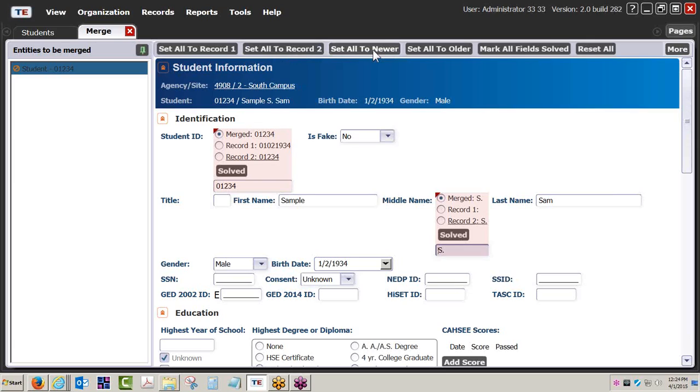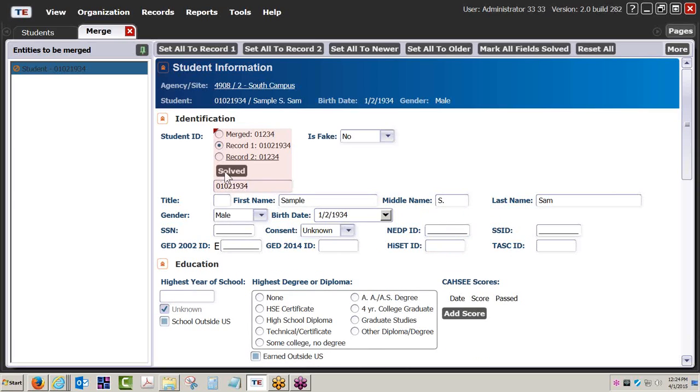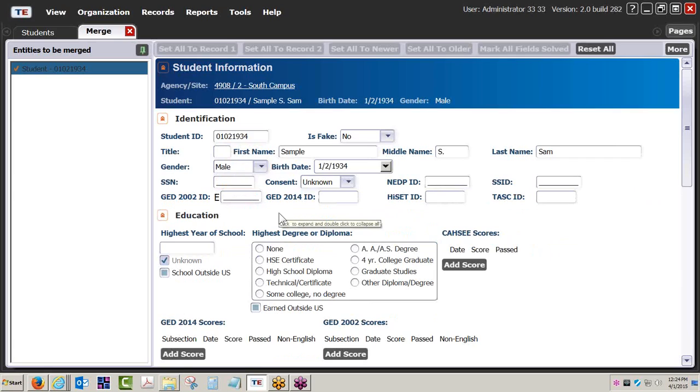Now, the second option is solving conflicting fields per entity. So let's say here, I can set this to record 1 if that is the standard method for assigning IDs for our agencies. This is missing a lot of digits, so I'll solve this one here. There's no conflict in the first name, but in the middle name, one record's missing a middle name. My preference would be to have more information than less, so I'm going to choose the second record and solve that field there. Oh, sorry, I forgot to mark solved here.